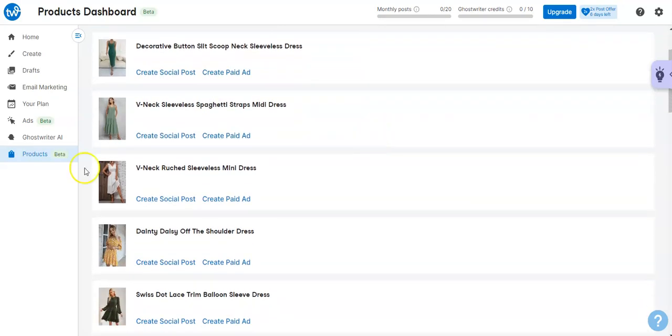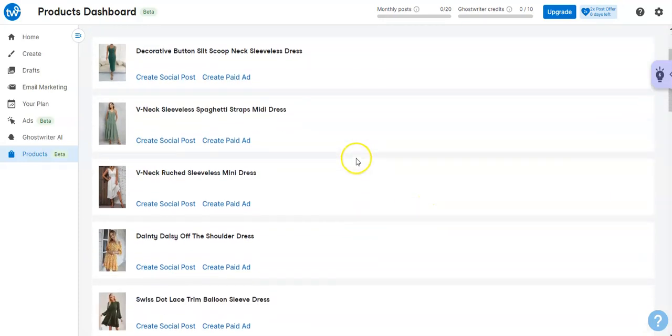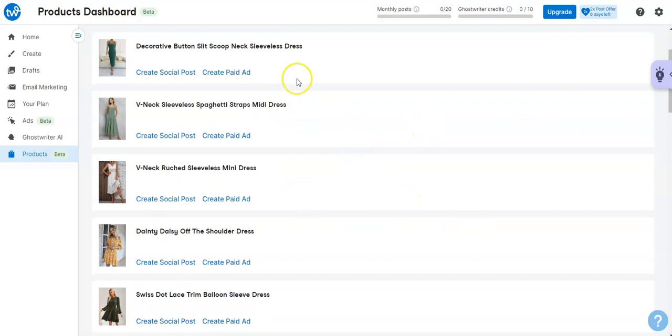Once you get to products, it's going to ask you, do you want to connect your store? So you're going to click connect your store, enter your URL again, and click connect store. And then you will see this window pop up. You will see this tab pop up. And as you can see, based on the sample URL that I entered.